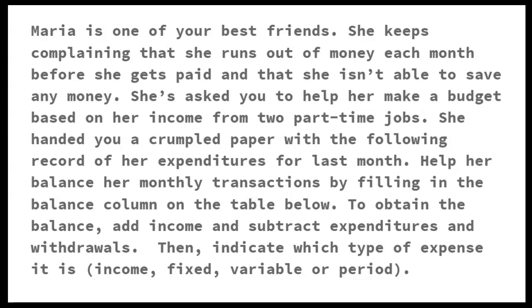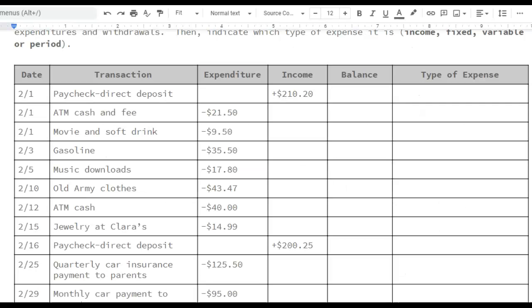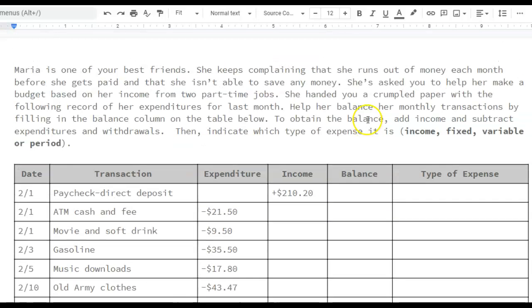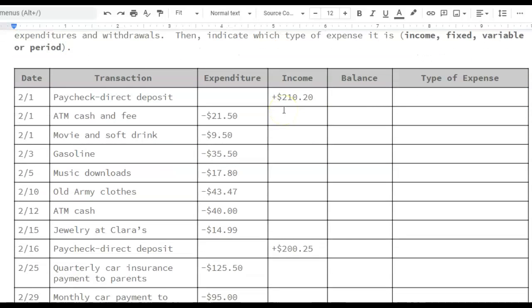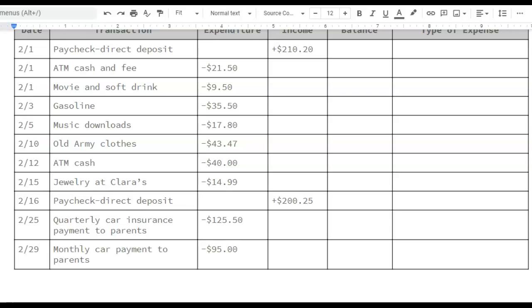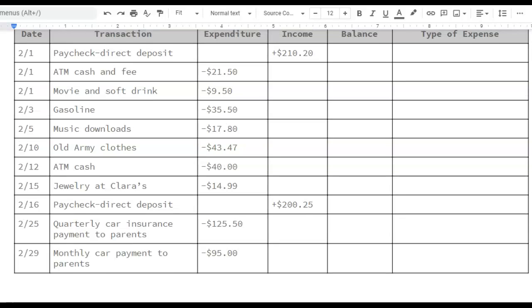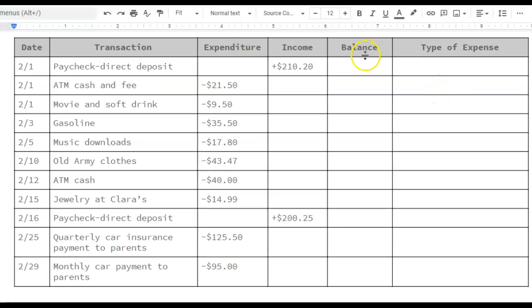So the assignment is on Schoology. It looks like this. This is the story right here. So here's what we're going to work on. We're going to work on making sure that we know how much money she has, and then we're also going to talk about what type of expense everything is. So here's the list of things that happened this month, in the month of February, for Maria.